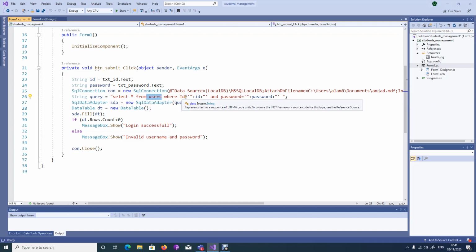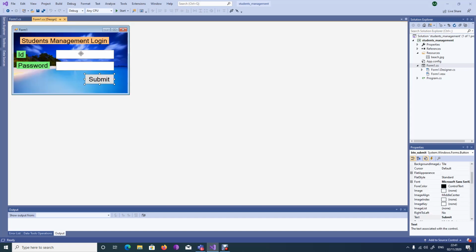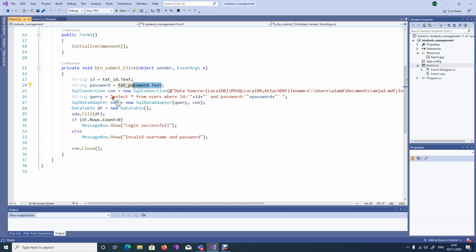Then we're searching, selecting star, meaning I'm telling it to search from the user table where ID is equal to, this brown one is the field from the database. So I'm saying that the field in the database, ID, is equal to which ID? This ID, the one which you got from the text box. And the password is equal to the password you got from the text box. You get the ID from here, and the password from here. So I'm saying okay, search for that.